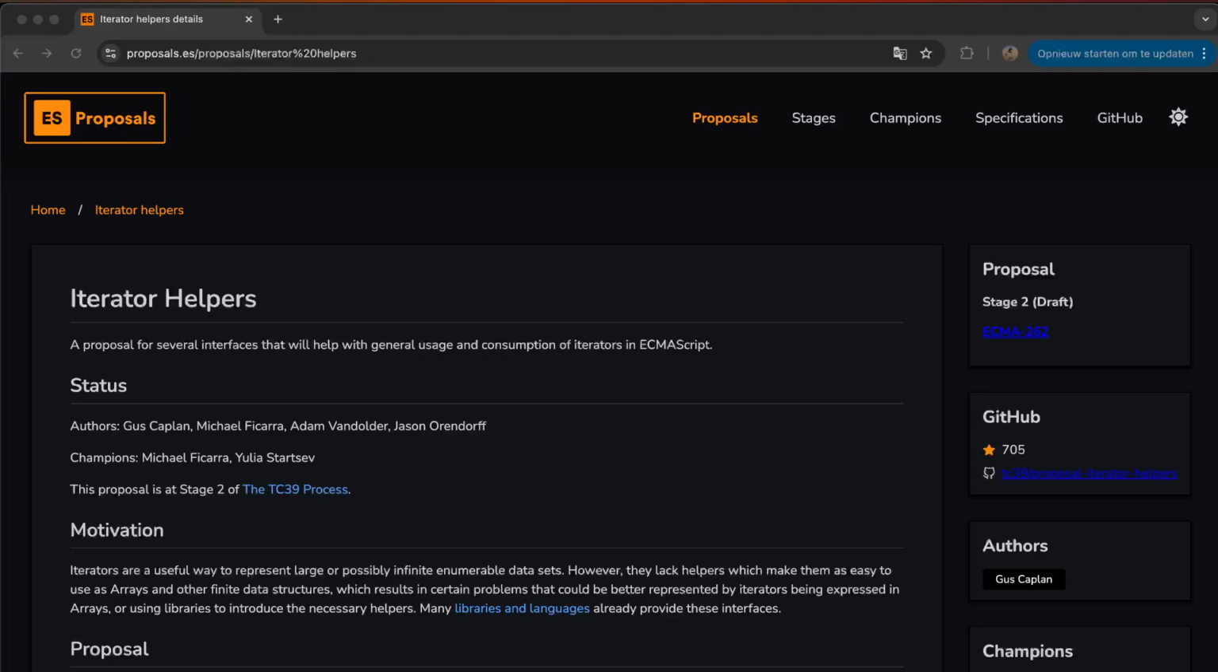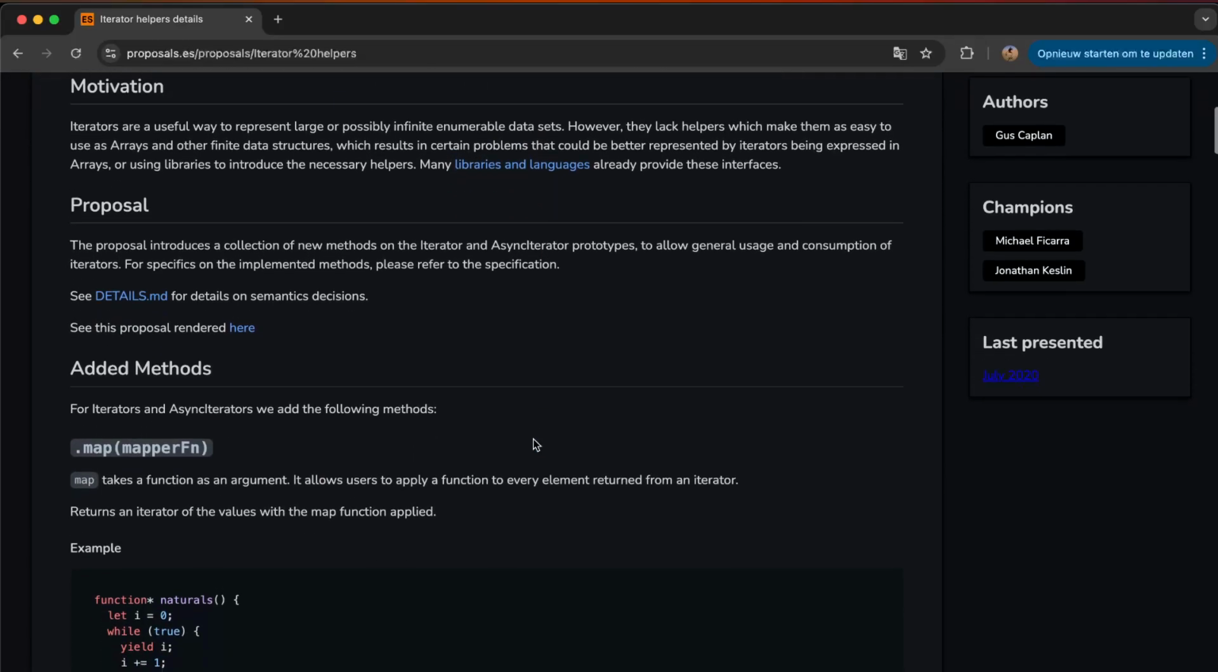So first of all, iterator helpers is an ECMAScript proposal, and you can go to proposals.es/proposals, and there you will see all the proposals of the ECMAScript language. The iterator helpers is a proposal for several interfaces that will help with general usage and consumption of iterators in ECMAScript. One of the things you see here, it's in stage 2, right? It's a draft. And if you go down, you'll see added methods for iterators and async iterators.